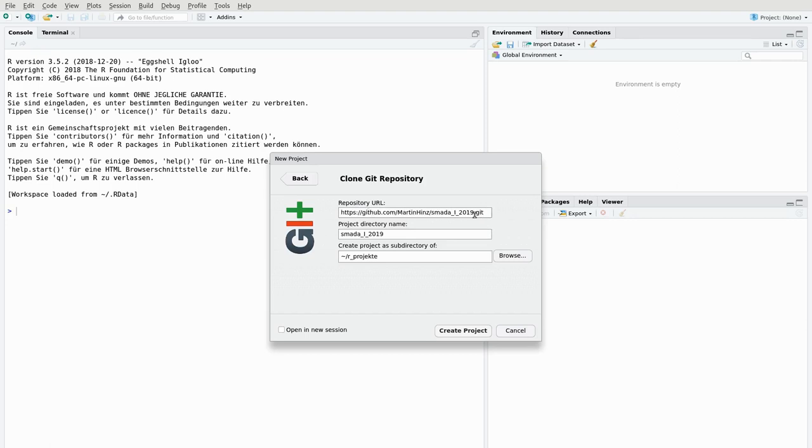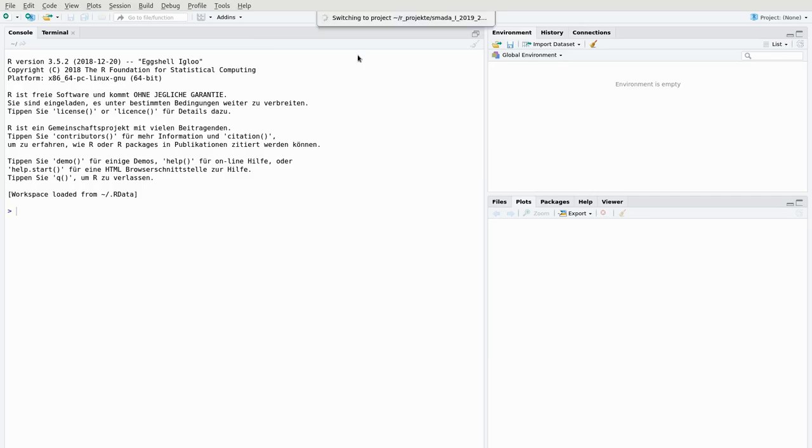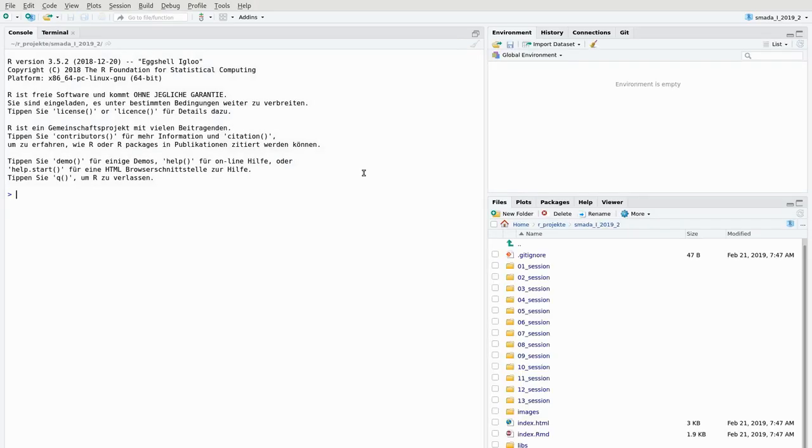You can see here is a little extension .git, which indicates that you want to access the Git repository on that server. And automatically a name is specified here for your project directory name. I will change that because I have already downloaded the original one. I just indicate that it should be 2. On your computer this should not be necessary, but you can name the project directory whatever you like. Then you click on Create Project, and you can see that a lot of stuff is downloaded, and RStudio starts with your new and freshly downloaded repository copy.